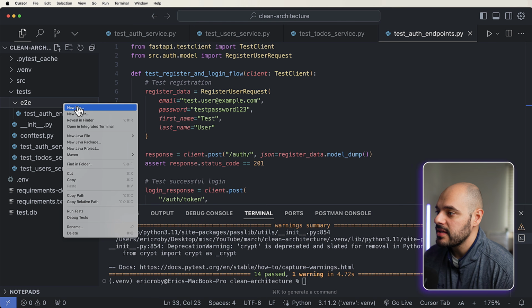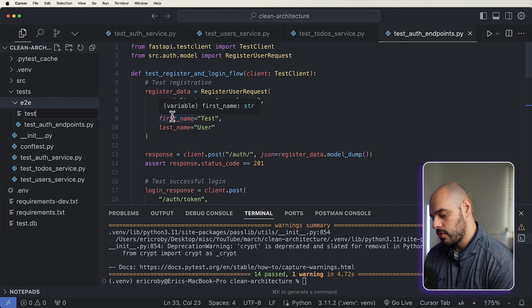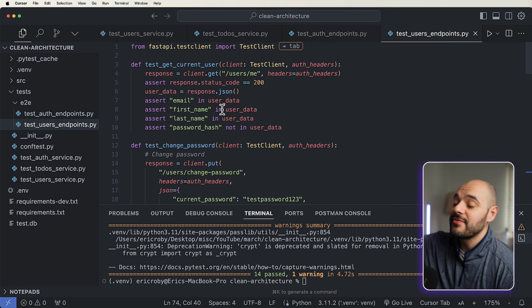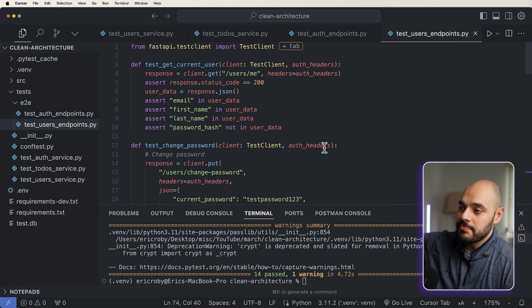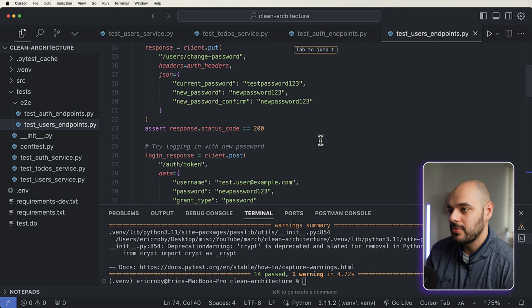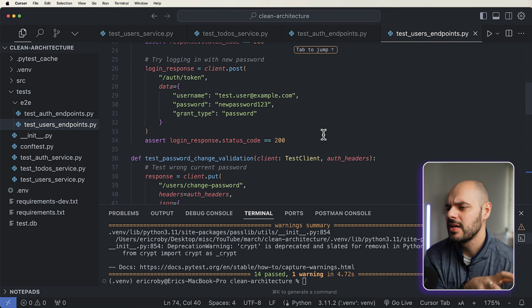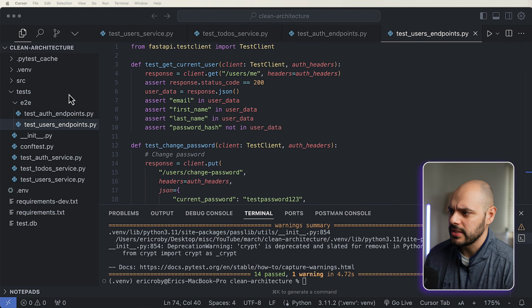We're going to do the same thing here for test_users_endpoints.py. And this is going to test everything about a specific user based on the endpoint all the way down. We're testing, hey, are we getting the right status code? Are we getting the right responses? We're just making sure that everything looks really good.